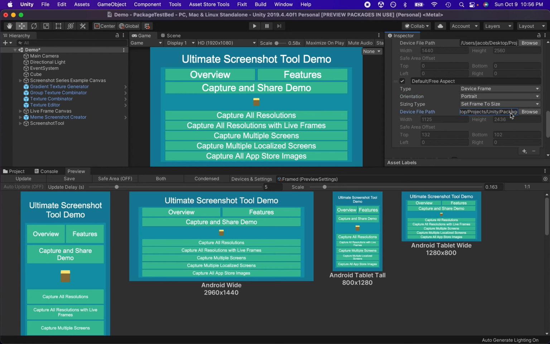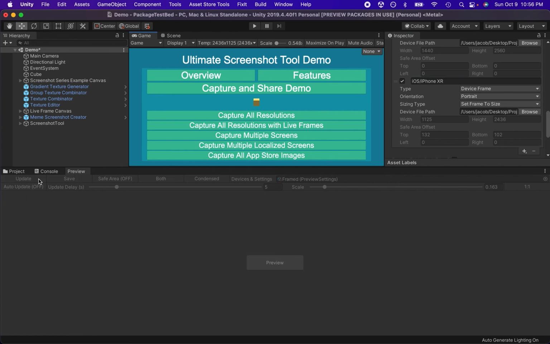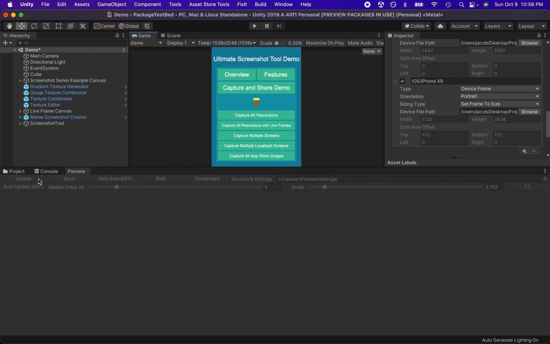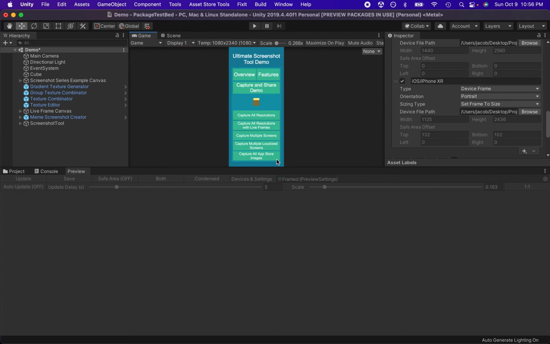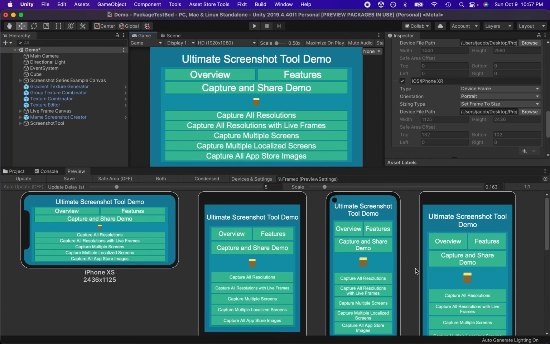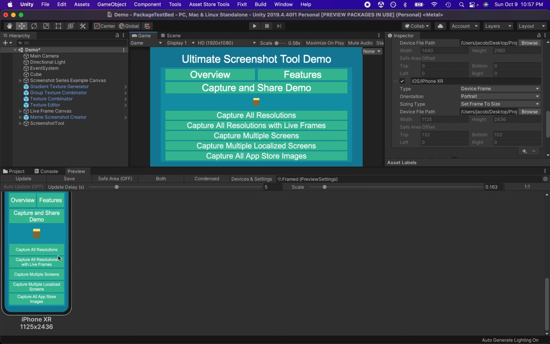We may want to rename this now. I believe that was an iPhone XR. We'll just assume this. Alright, so we've got our new device set up. We can hit update. And it'll again take our screenshots and load them up down here. And there's our new device.